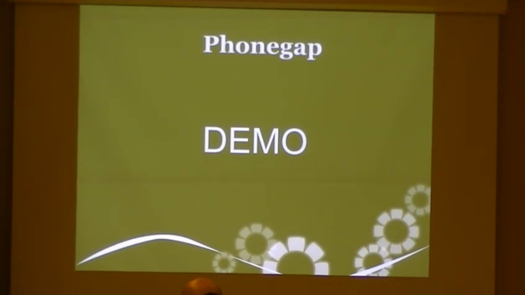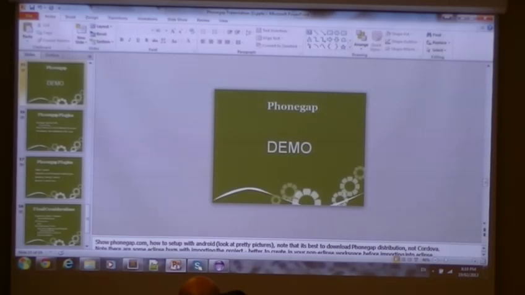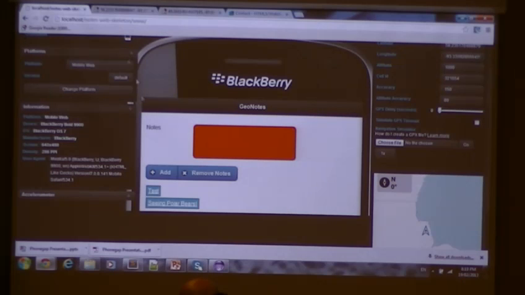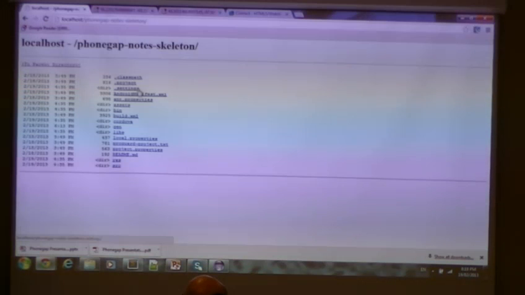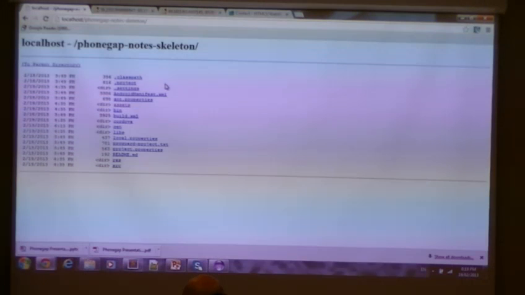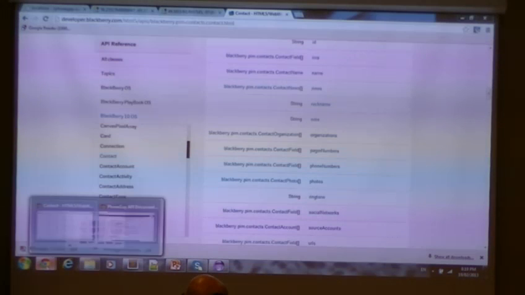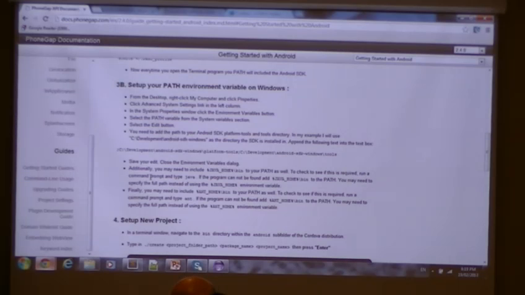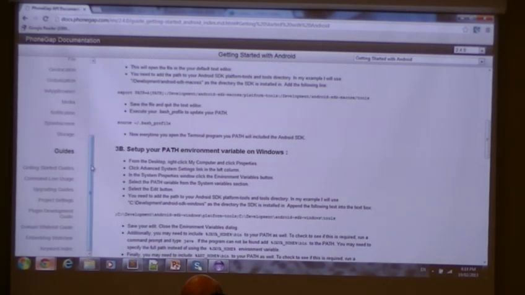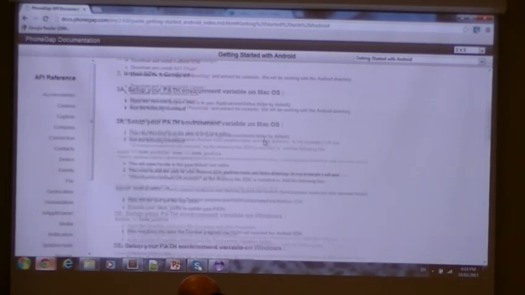Okay, so let's get into the PhoneGap demo. This demo is a nice extension. It's just continuing on from where we left off. Let me go back here to where we are. Okay, so what I've done, well, first of all, I'll show a couple of things. I am doing an Android deploy, okay? So at PhoneGap.com, here is their documentation.